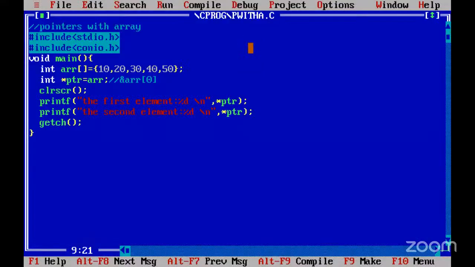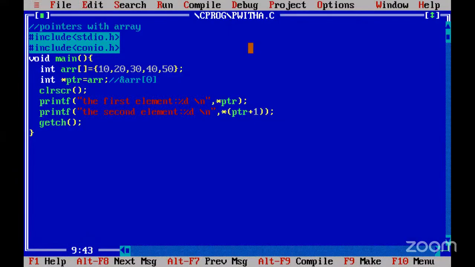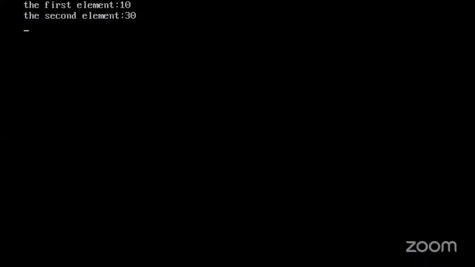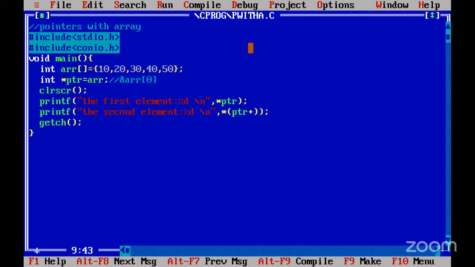You can see that here we have to increase to get the next element. That means the second element, that is 20. Similarly, if I increase to 2, that is 30. If it is increased to 4, Control F9, we get 50. This is what we call a pointer to an array.